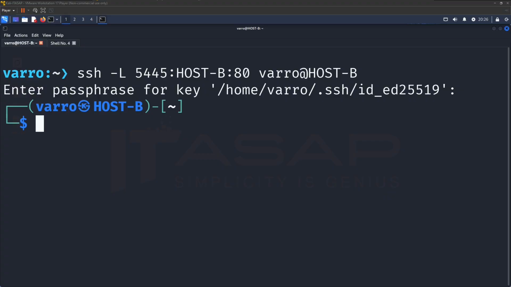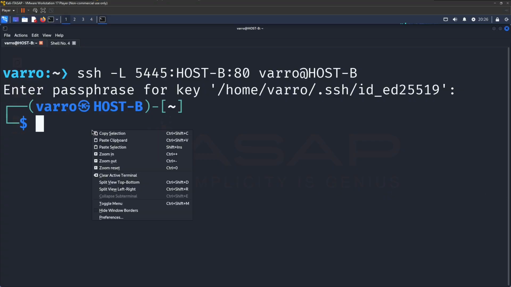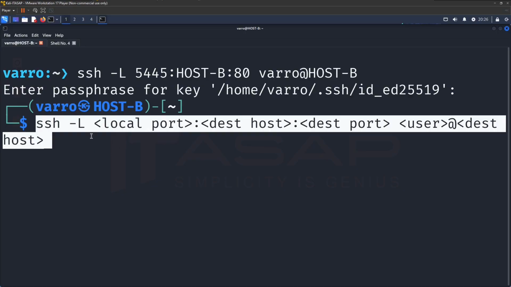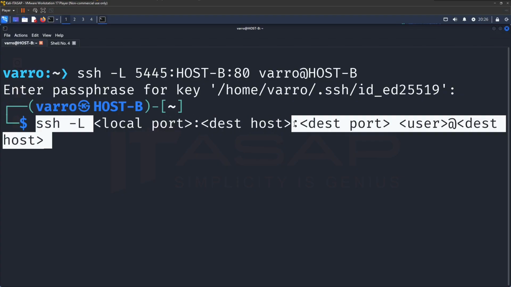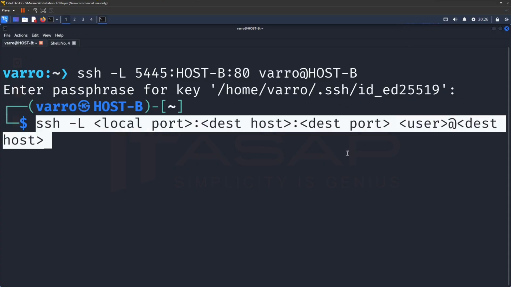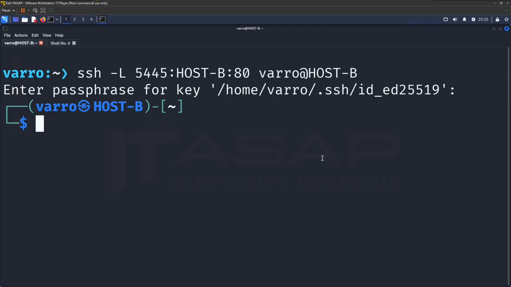So what I will do is I will paste this in the description of the video so you guys can have it as a reference. So you put the local port forward, then a colon, then the destination host name, then another colon, then the destination port that you want it to hit. Now that you've seen how to set it up, when does this become useful? What are some use cases? Well, let me show you two of them.